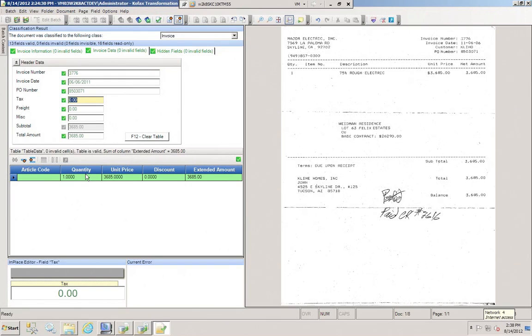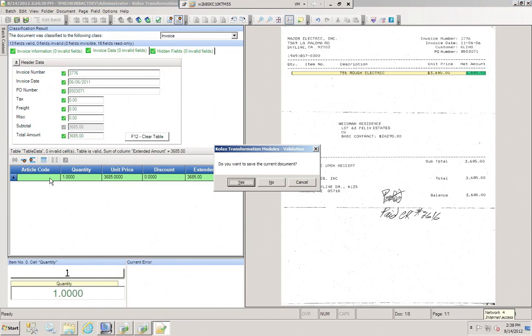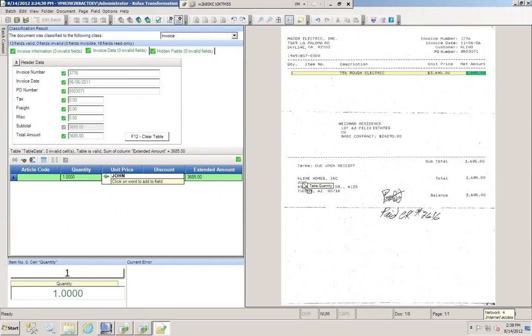Similarly, if I were to double the quantity here, we're also balancing against the row on PO documents. So quantity times unit price plus or minus the discount percent needs to equal the extended amount, or we're going to show it to an operator because there's likely an issue. When everything is in balance, it all greens up, and the document can move on. And we'll see a couple of other issues as we go through here.